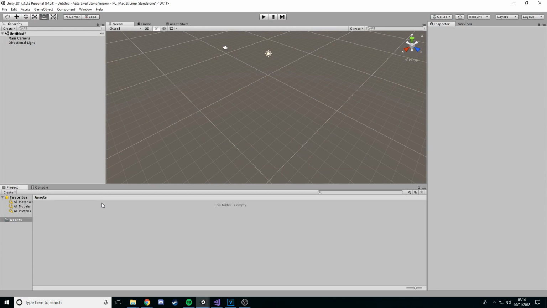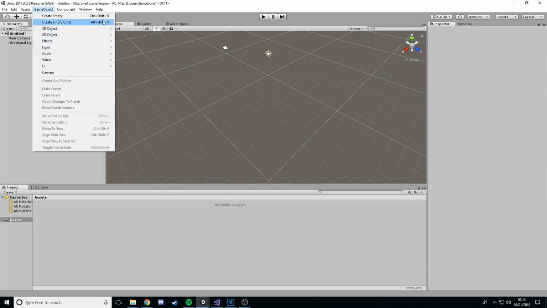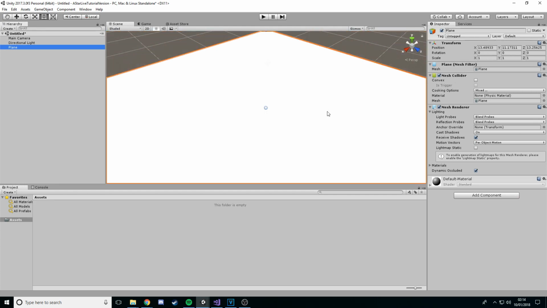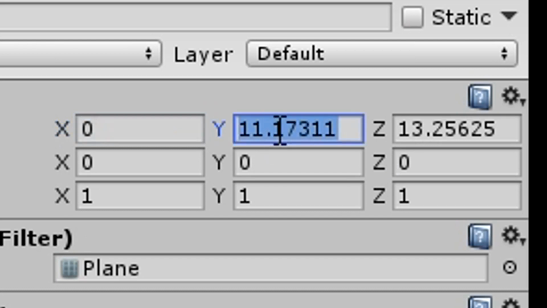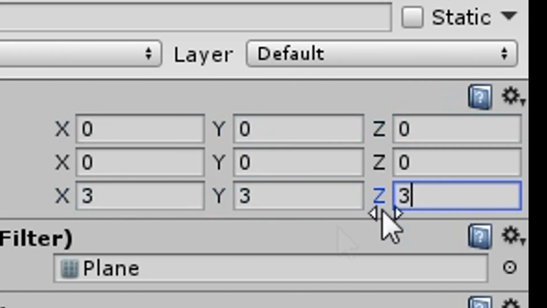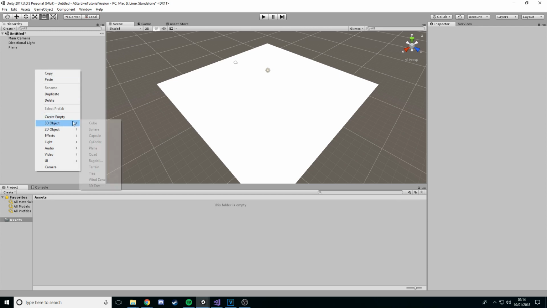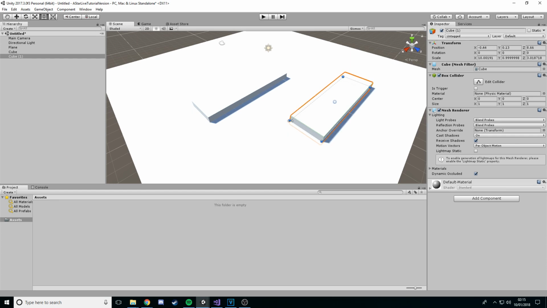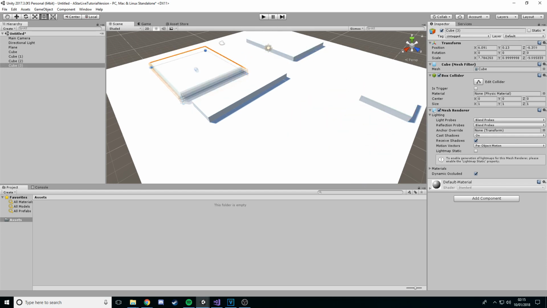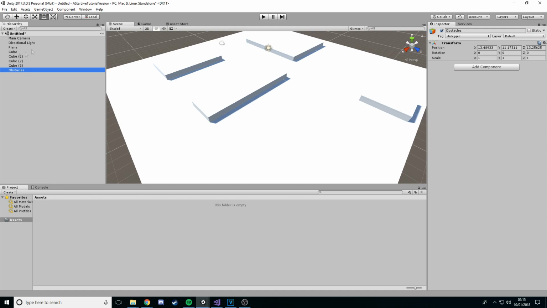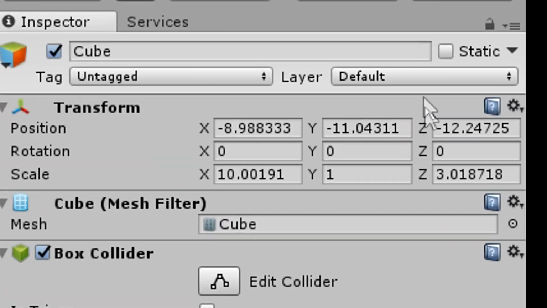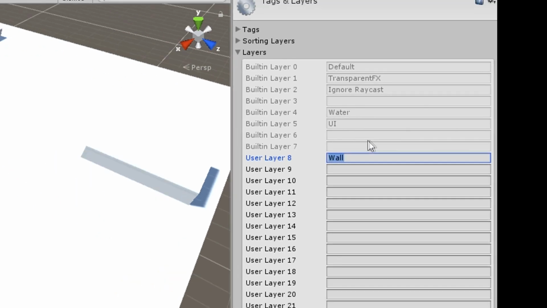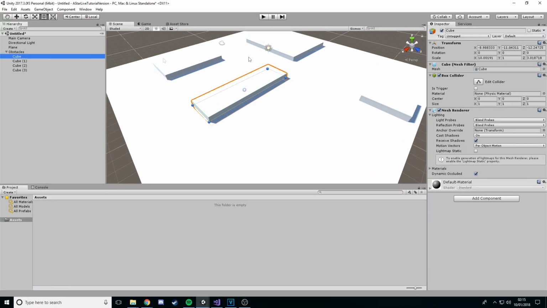So here we are with an empty scene. First, we're going to want to create the 3D plane so that we have some idea of where the map is going to be. I'm also going to quickly add some cubes as obstacles so the path isn't just a straight line. I'll also give these obstacles a new layer called wall so that we can distinguish them from the floor plane in the code. And we'll apply this layer to each of the obstacles.